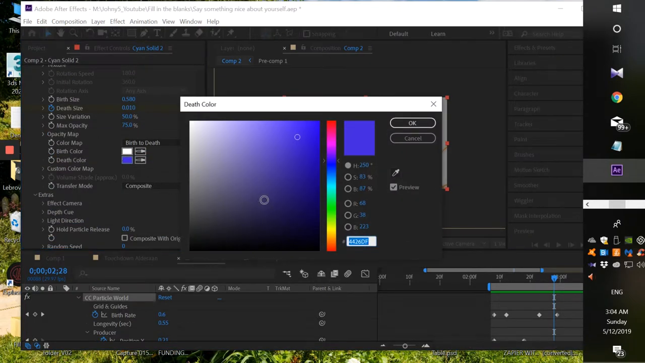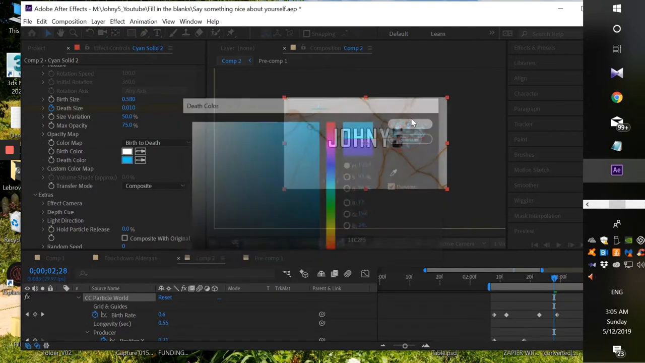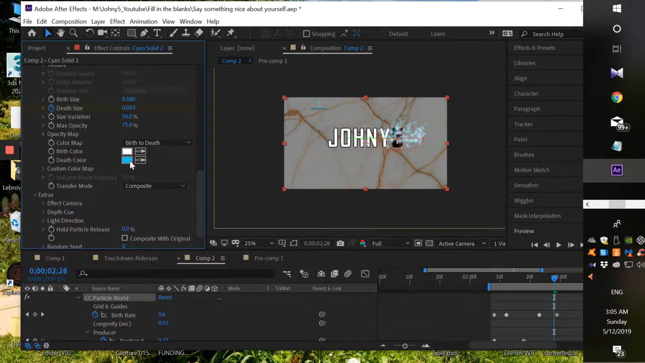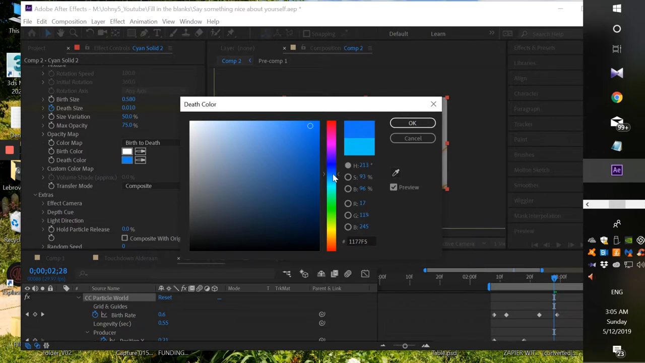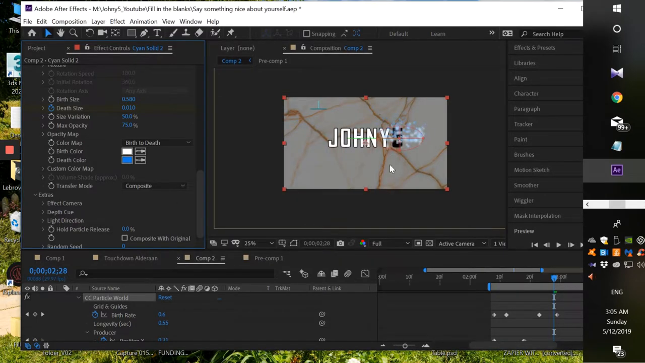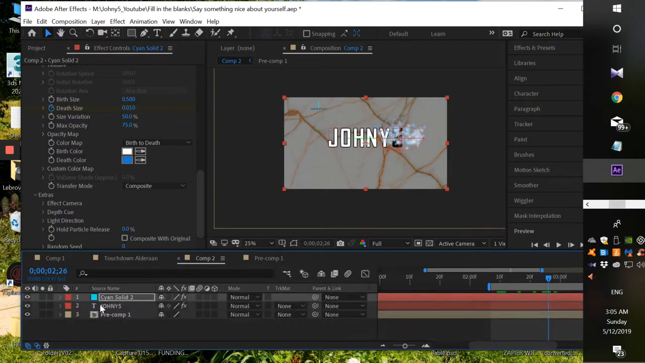Let's change the color to a little more blue. Maybe more of something like that. So you put that CC Particle World on a solid. You make a solid layer.